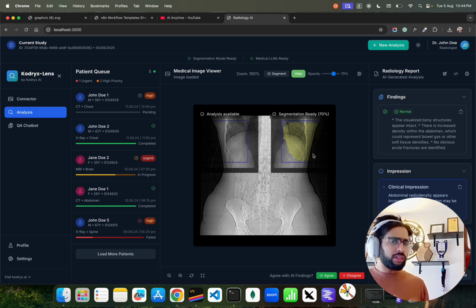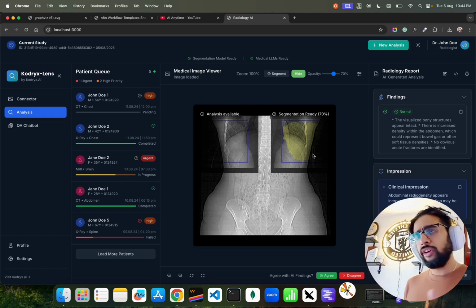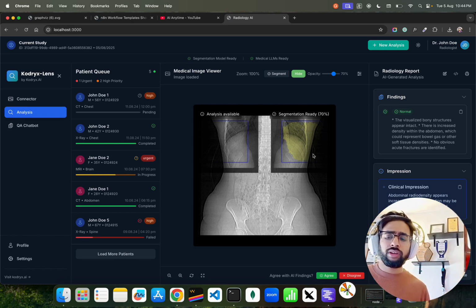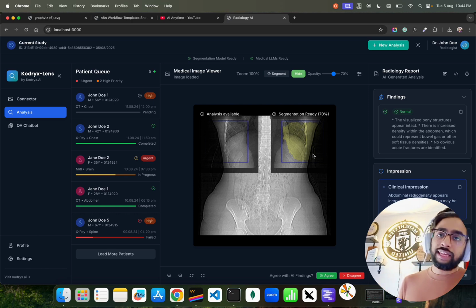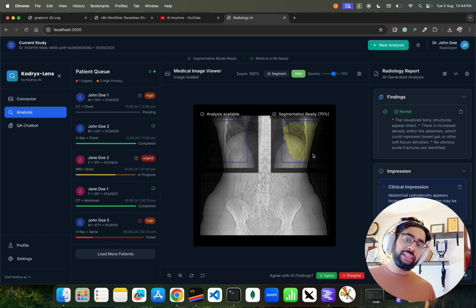It does not work well on all kinds of medical images. I've seen that it works really good with CT scans, not with X-rays. So you can see the segmentation.